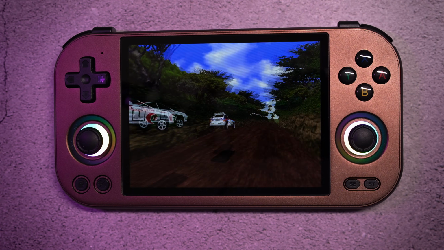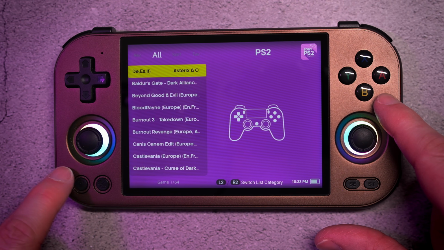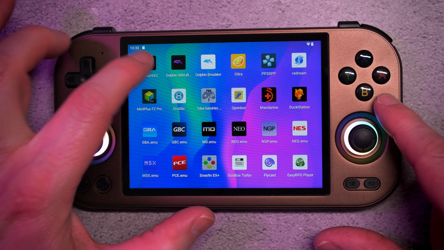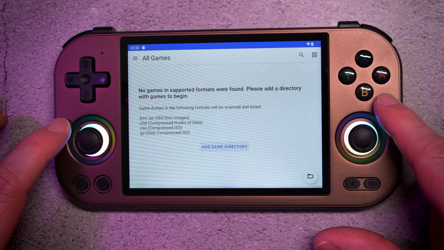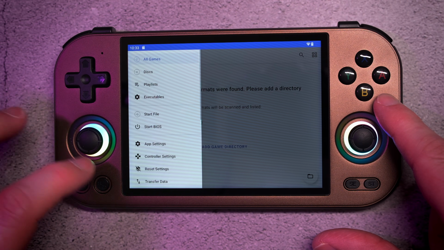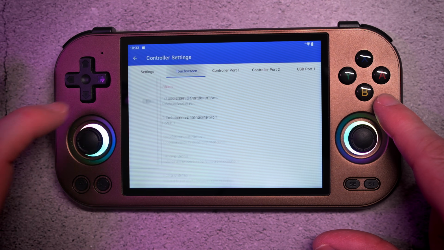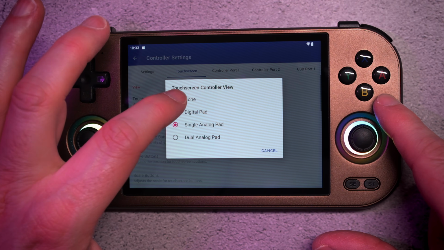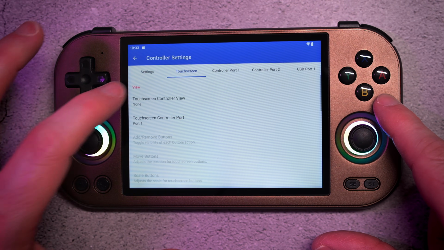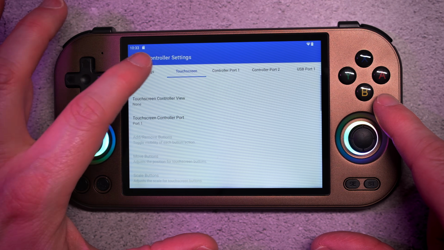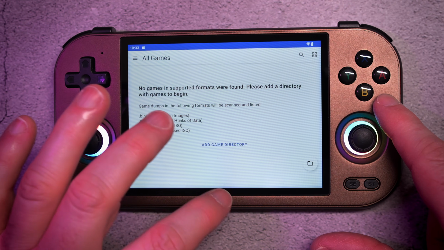Next, we're going to go into PS2, and there's only one thing that we really need to change here. Again, on your main Android desktop, open up AetherSX2, tap on the burger menu, go down to Controller Settings, Touchscreen Controller, View, and then tap None. That's all you've got to do. You can then back out onto your main menu and close that down.